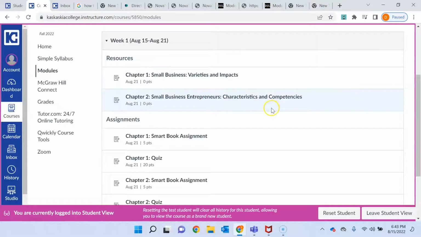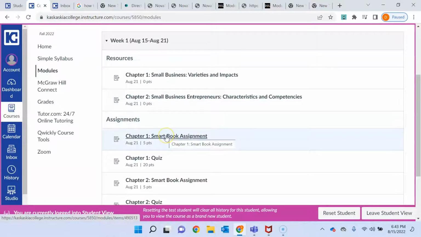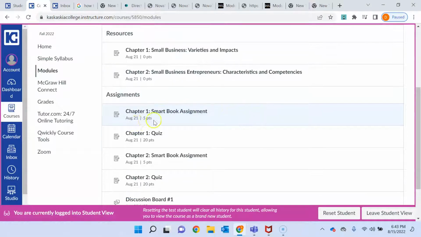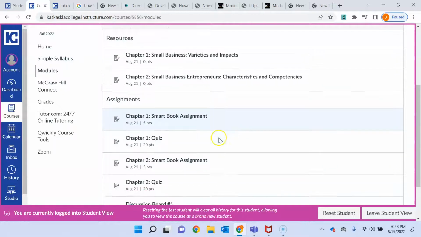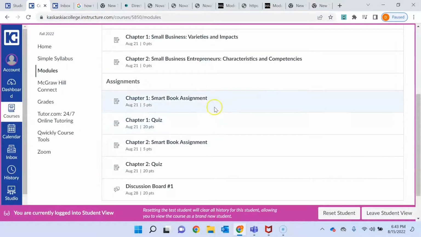You can do it right here on your screen. But there's also a SmartBook assignment for each chapter, and you are awarded points for this. I want you to go through the assignment and you'll get your points. There are several different types of assignments: SmartBook assignments, quizzes, and discussion boards, and some other assignments we'll talk about in a second. The idea is that you go through this in order. If there are resources, look at those resources, and if there are assignments, just do those assignments, and that's what's required for that week.